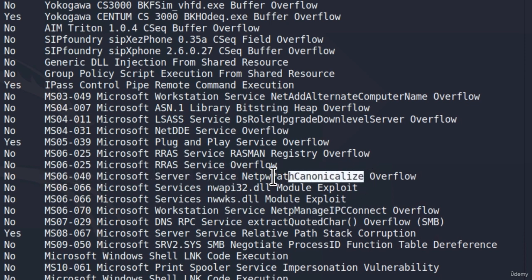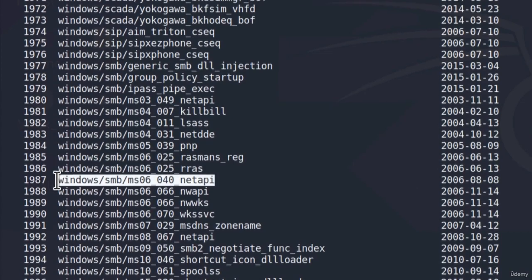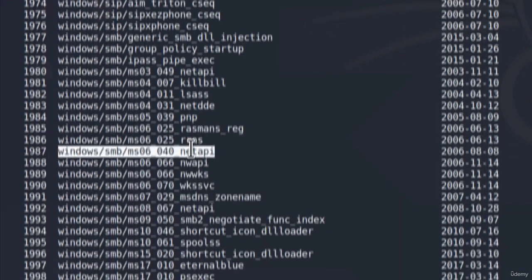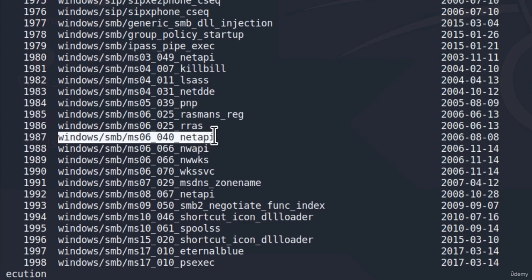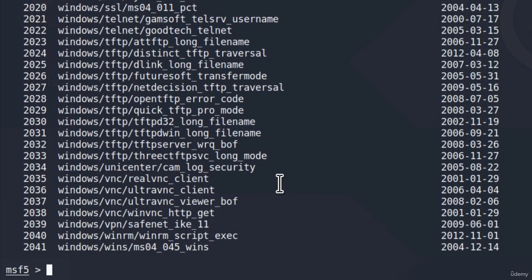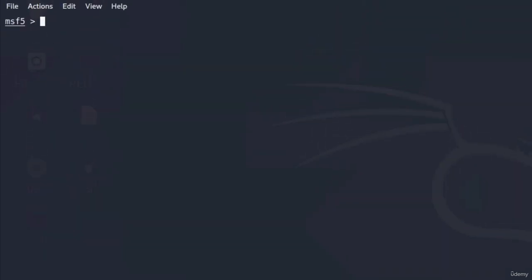and it overflows this function. Now, the good part about this is that you don't really need to know how these work in order to be able to run them. Let me show you. Copy this exploit name, Windows SMB MS06-040 NetAPI. To select it, let us clear the screen and type the command use. You type use and then the module name that you want to use. In our case, we want to use an exploit, and after it, all we have to do is paste the exploit name. So: use exploit/windows/smb/ and then the name of the exploit.